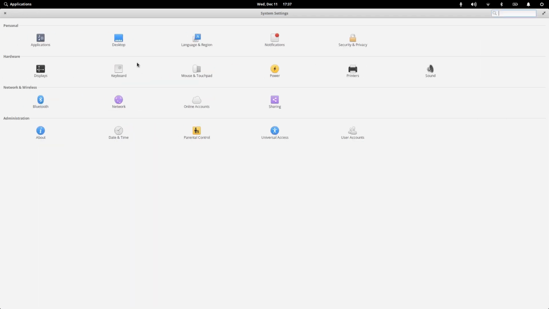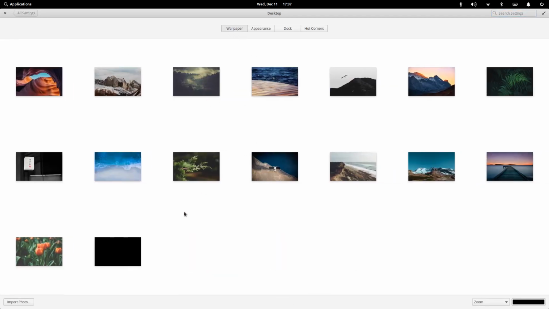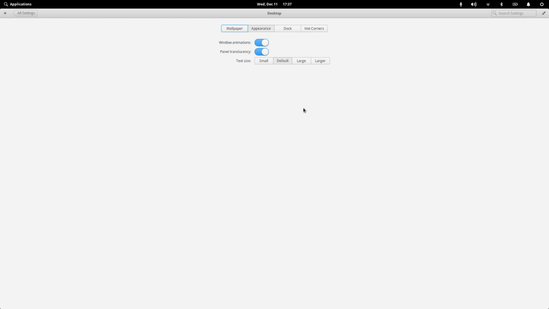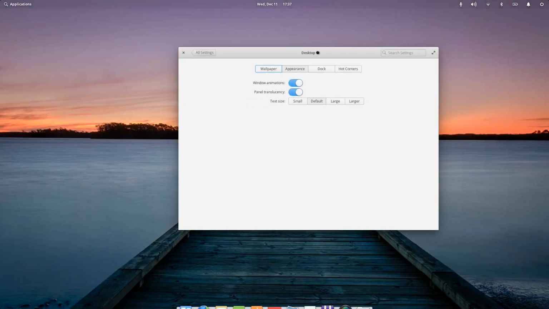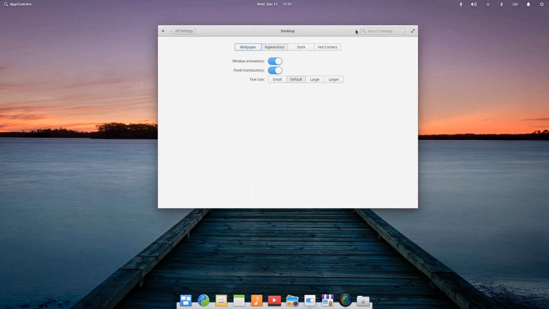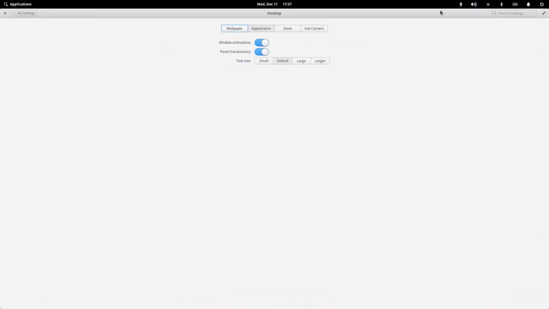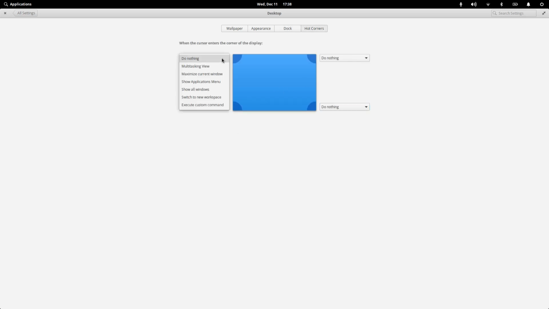Now in the desktop, you've got wallpaper, appearance, window animations, panel translucency. So as you can see, if you take away the full screen, the panel goes translucent. Full screen it and it goes dark. Then you've got the dock. It can be small, large, normal. And you've got some settings here for the dock, which is this one down here. Pressure reveal, hot corners. And in the hot corners, you've got all these things here.